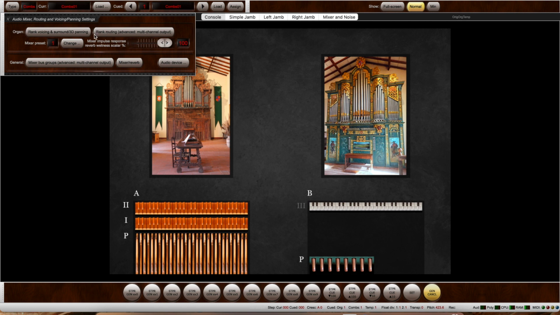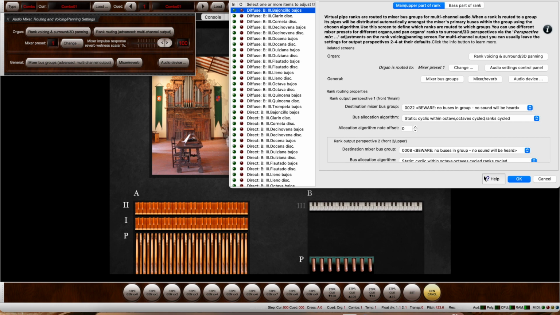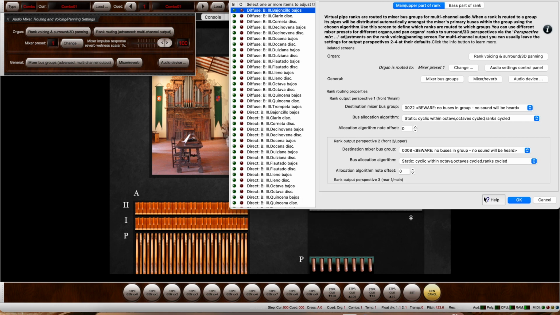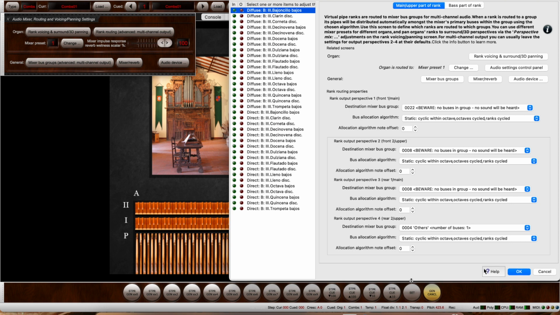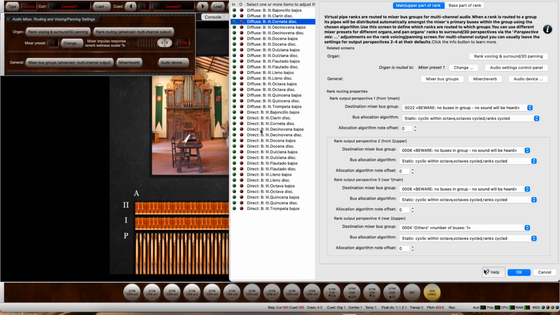So now you come up here to step number 4, the rank routing button here. Now, if you're familiar with Hauptwerk version 4, which is what I'm still using actually at Greenwood United Methodist, this looks sort of familiar because it works very similarly. Now here, along the left-hand side, you have all of the ranks and samples that are available in that particular sample set.